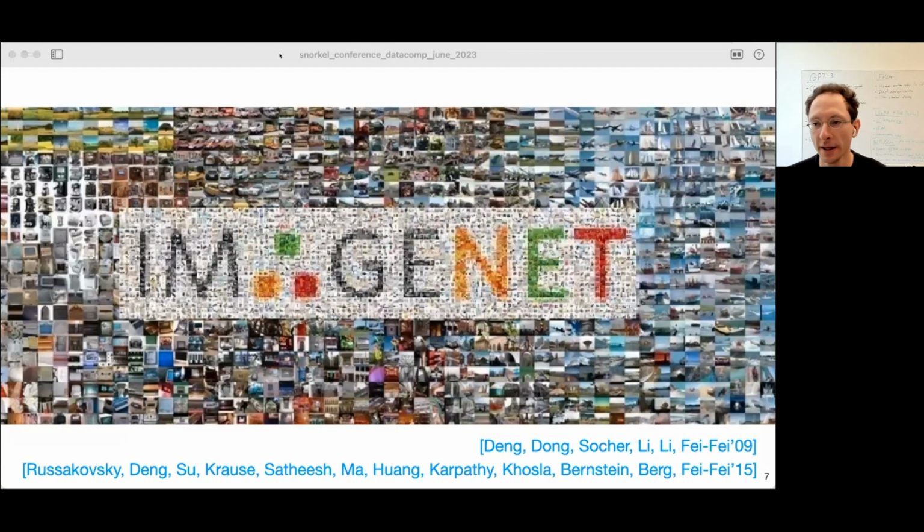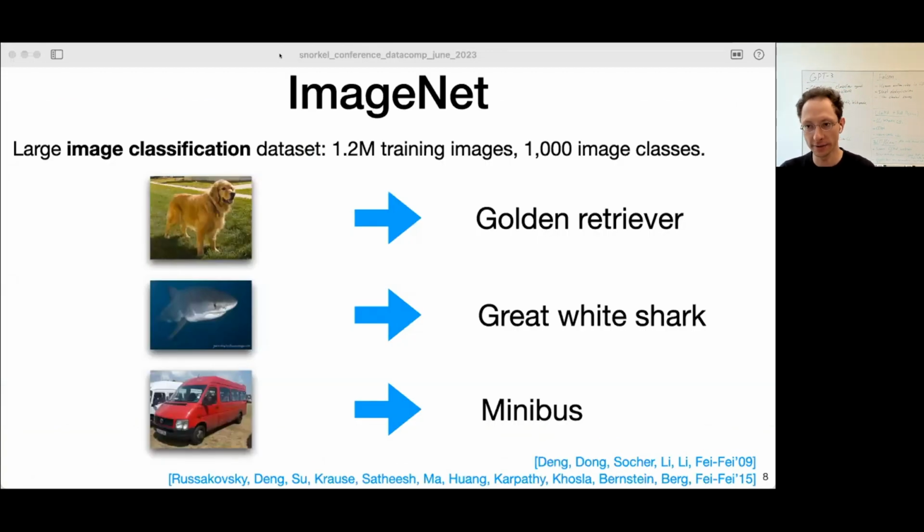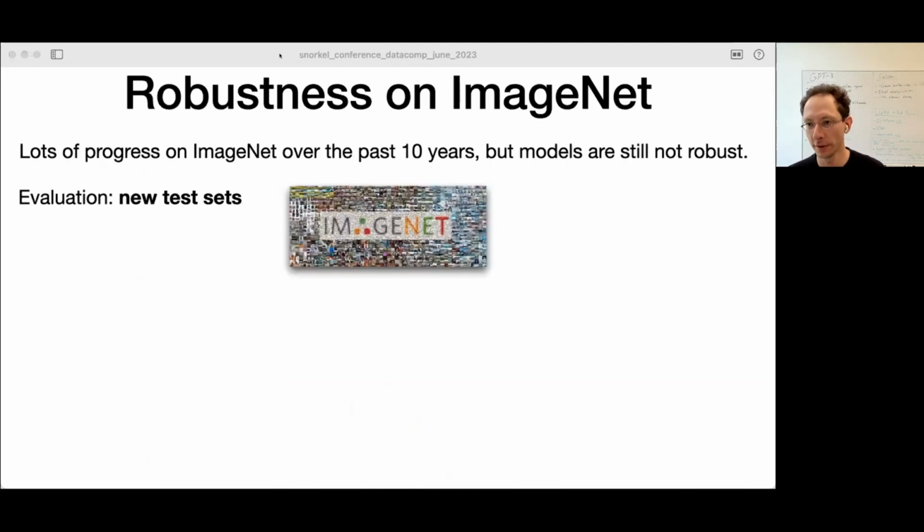Just to recap this quickly, ImageNet is a large image classification data set. So the input is an image, and the output is one of 1,000 different classes. The classes in ImageNet, for instance, are animals, like golden retriever, vehicles, and so on. Good. So this has been studied by lots of people in the machine learning community over the past 10 years. And we've seen a lot of progress in pushing up the ImageNet numbers, getting better and better models on this benchmark. But we are clearly not there yet in terms of reliable generalization.